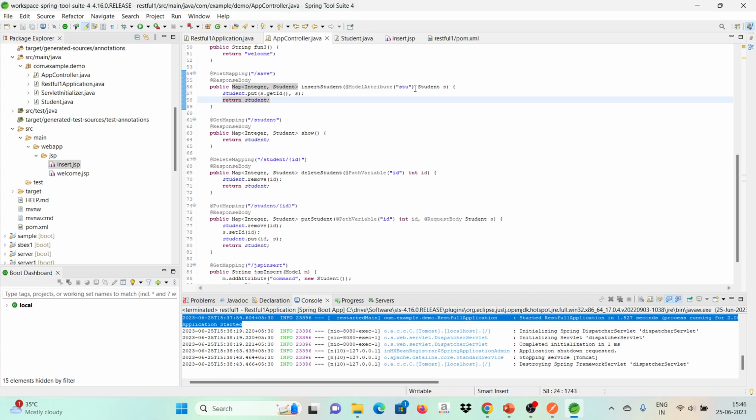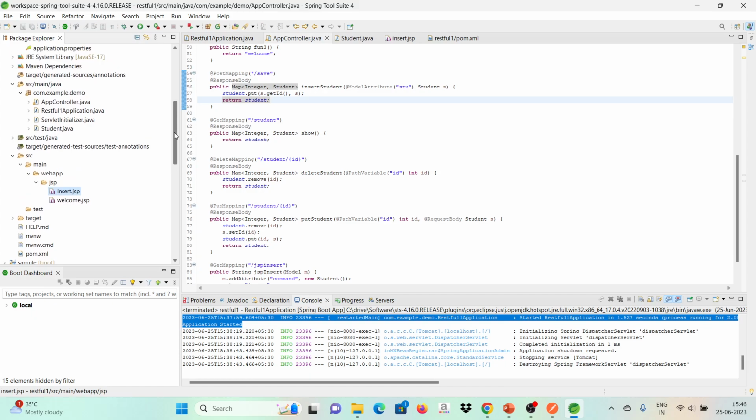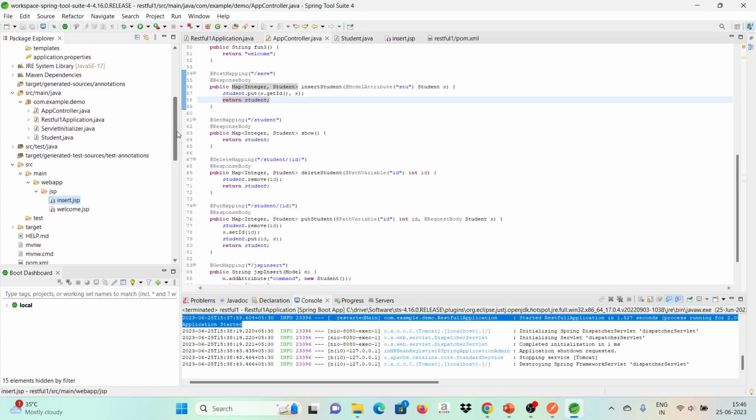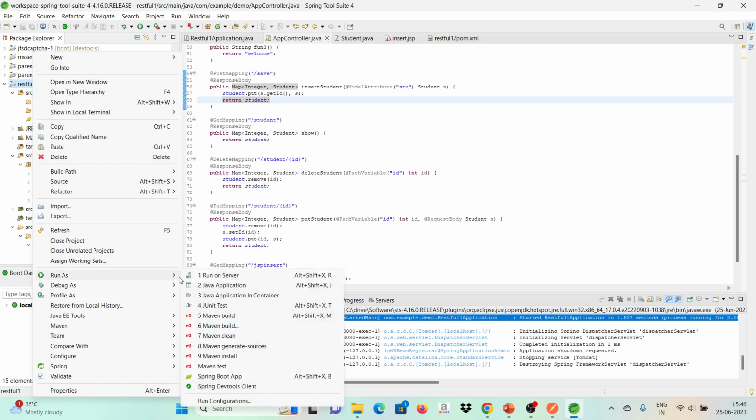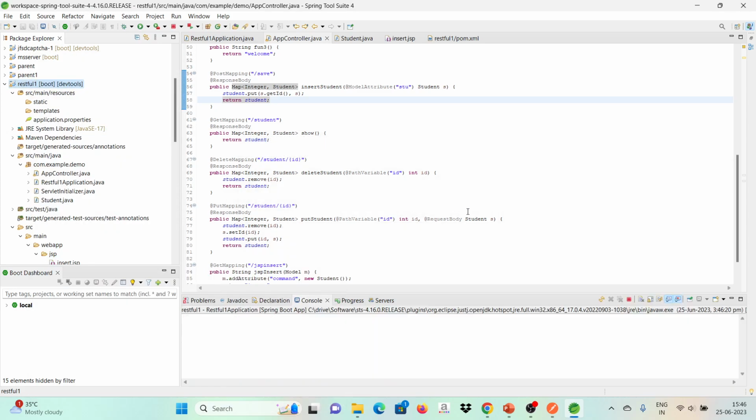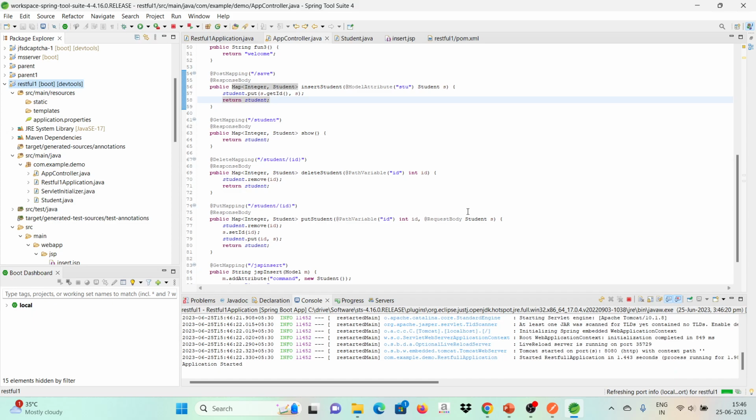Let me check how the output will be if I run the program. I will right click the file, run as, Spring Boot app. So it has been started. Now I'm going to the browser. Here I will give JSP insert.